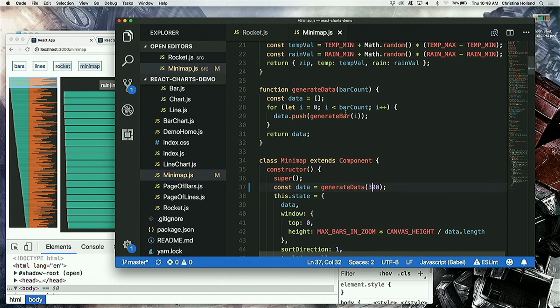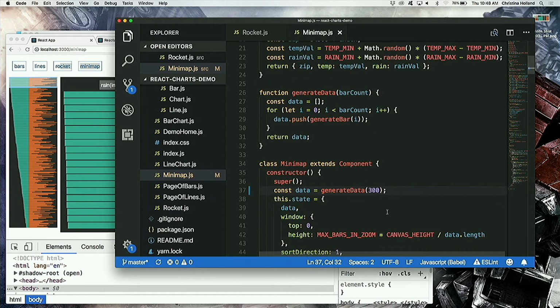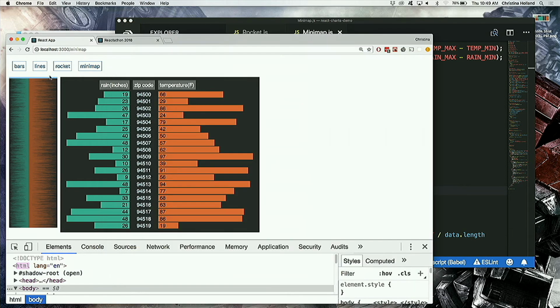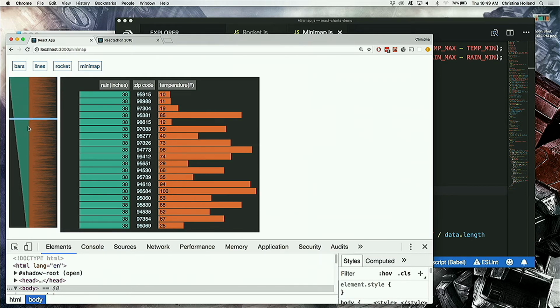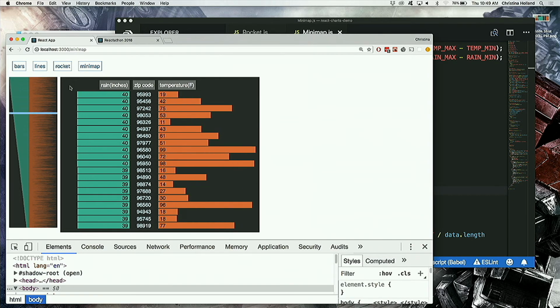I'm going to bump it up to, how about 5,000? So now there's 5,000 rows. The window's a little harder to grab. A lot harder to grab. I will get it. Got it. So, yeah, the performance is not any worse.